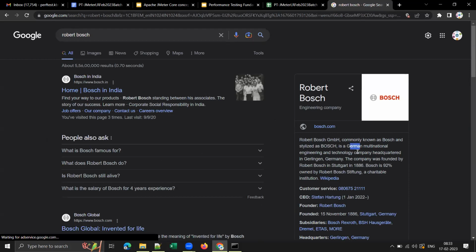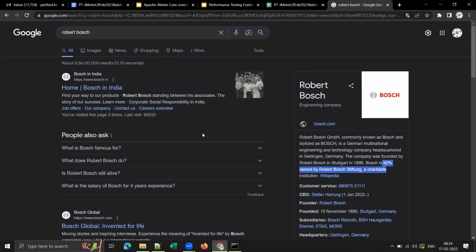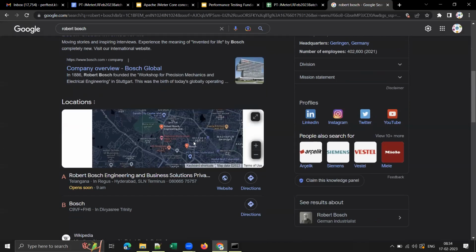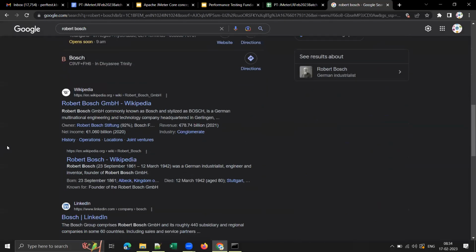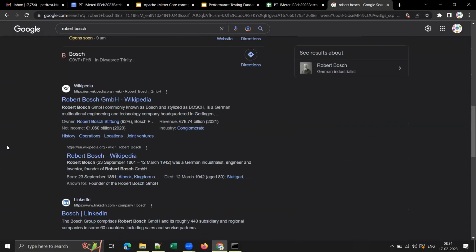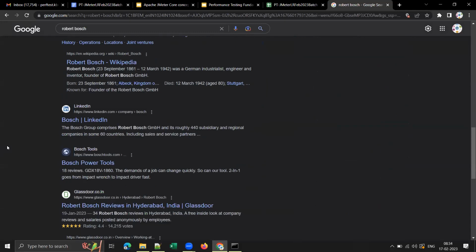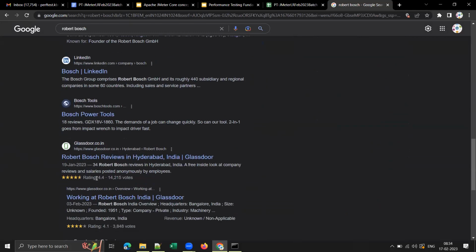It's a German multinational engineering and technology company, headquartered in Germany, and it is 92% owned by Robert Bosch, a charitable institution. So it is one of the paymasters. Paymaster means a company which gives very good packages for developers or testers. Very good packages. It's a product-based company. First of all, you can see the reviews.